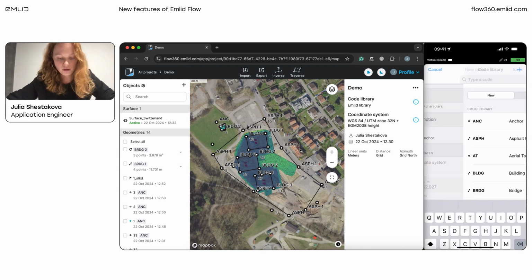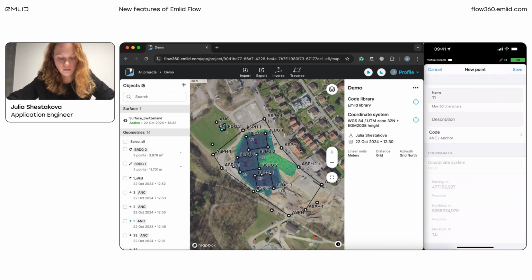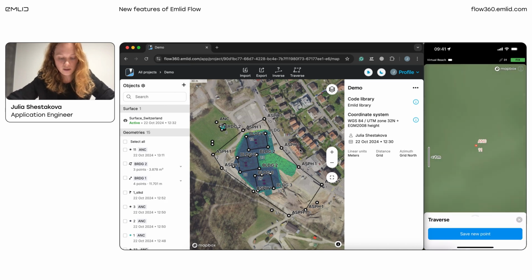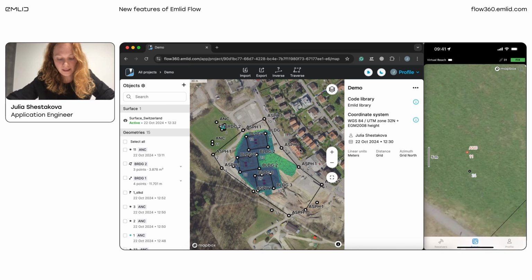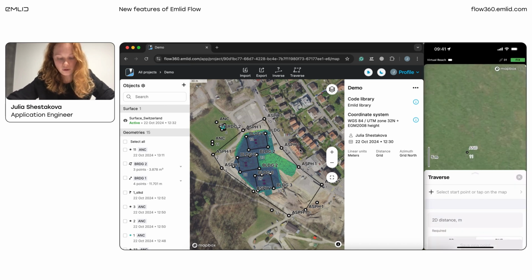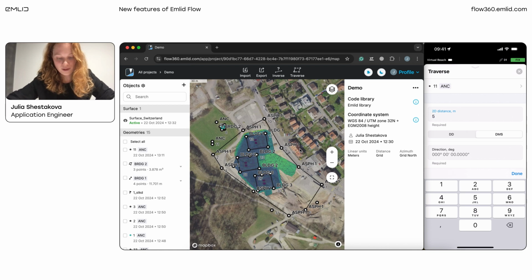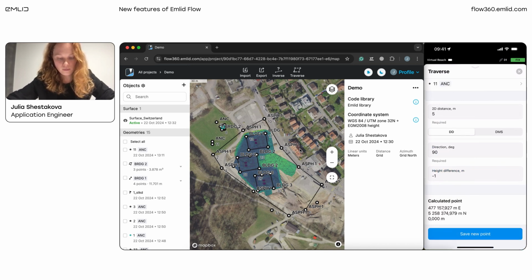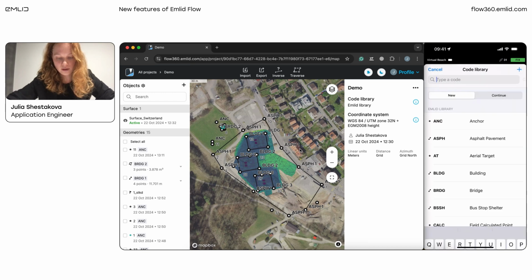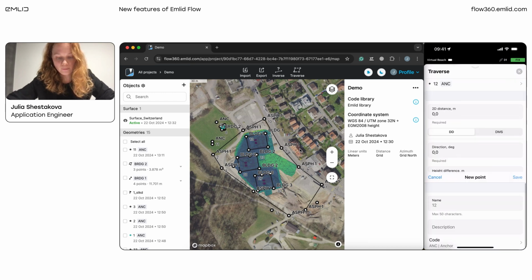Choose a code for it, the name, and it's saved now. So now I have a new point, and I can proceed with the traverse from it. To build my square, this time the direction is going to be 90, and let's say I want to have the height difference negative. So let's save it. The code again, let's call it anchor. Save.